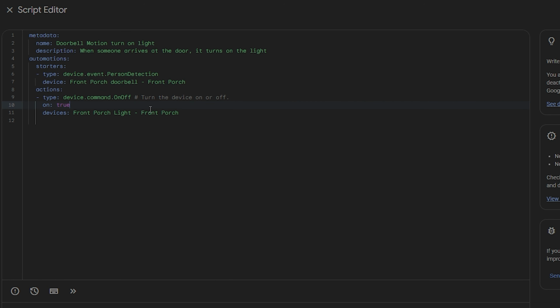Okay, that's great. But I want to have it so it automatically turns off after a certain amount of time. So all we need to do is add a new type of action. So I'm just going to go down here, add type, and then I'm going to add a time delay. So time.delay. Now, maybe I'm doing this wrong. Again, I don't know, but we're going to do time delay for 10 minutes.